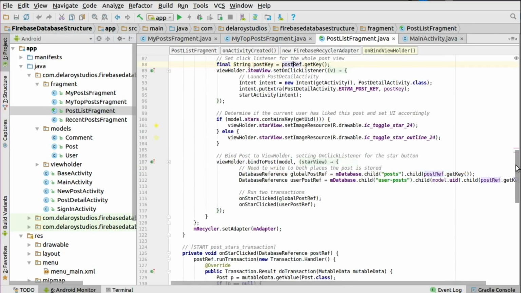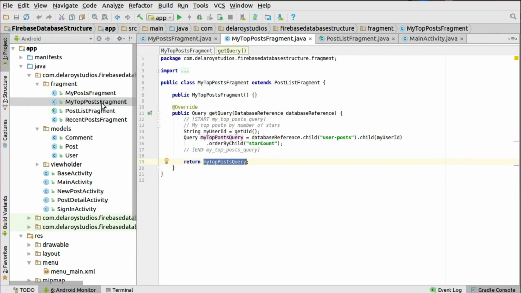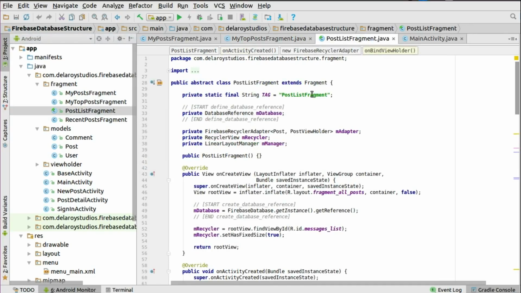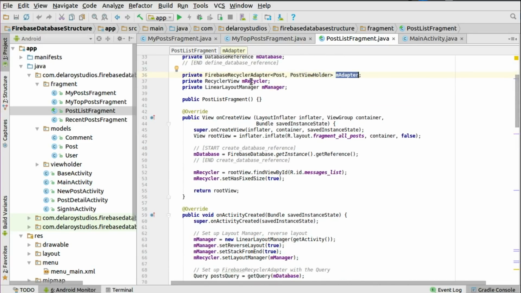All of this needs the post list fragment. If you notice, they all extend the post list fragment. Now the post list fragment extends the fragment, and you have the database reference object, since you're going to communicate with the database. We'll be introducing the Firebase recycler adapter, different from the normal recycler adapter but unique to Firebase, where you have the post view holder, which has an adapter. Same goes for the recycler view and the linear layout manager.